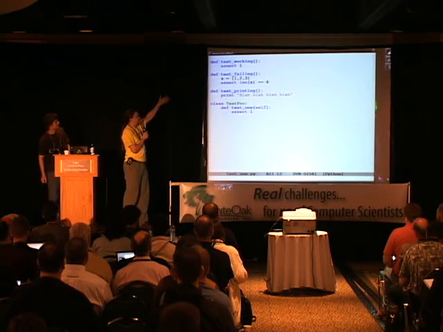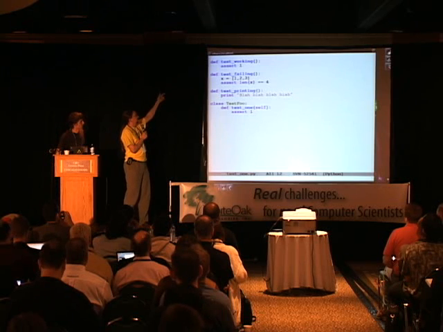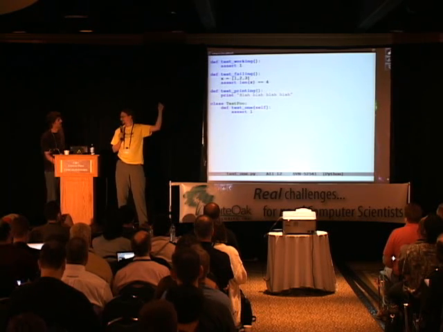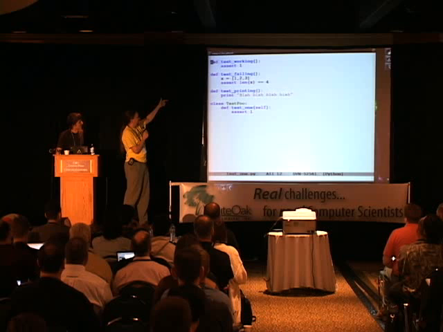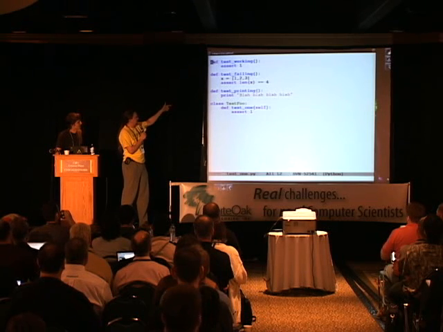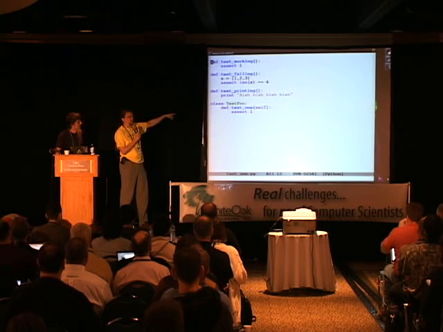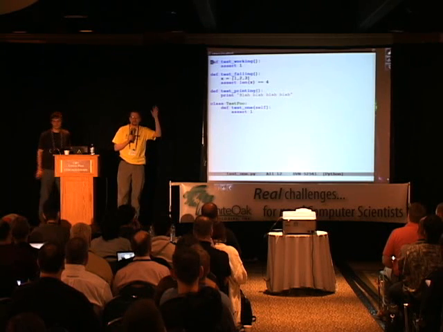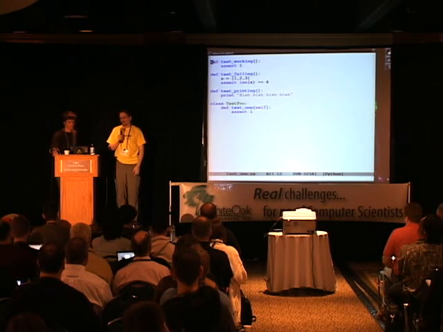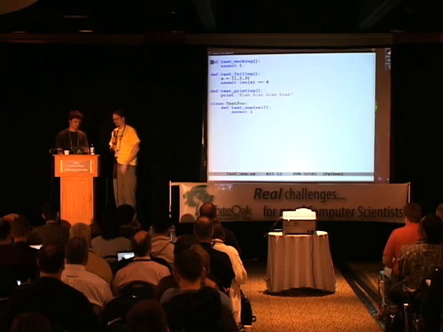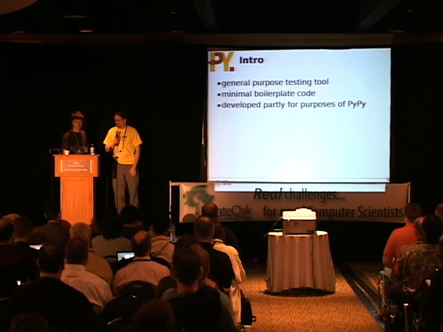So these are actual py.test tests. The first one should work. The second one should fail. Third one should print some stuff. And this is tests in a class. So you can have standalone functions. You can have them in classes. When you use classes, I'll talk about that later.